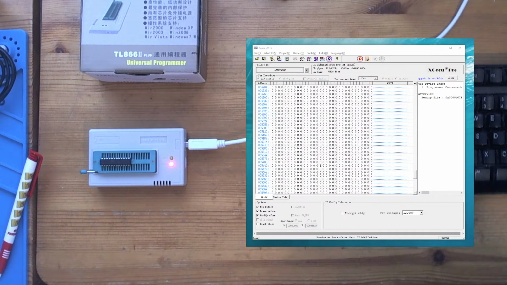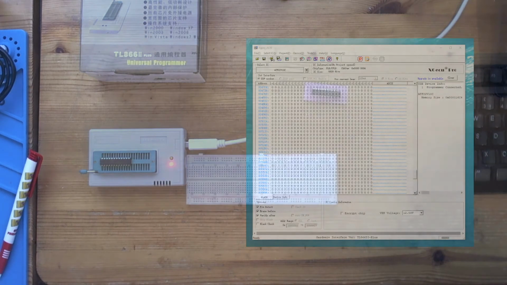Okay, I'm back again now. Had a quick look online. It looks like it's something to do with the verify function of the XGPro software and/or the TL866. But it seems to have programmed okay, even though I can't verify it. And bizarrely, it seems to have passed the verify on the programming dialog. So I think the next step is for me to just try it and see whether or not it works.